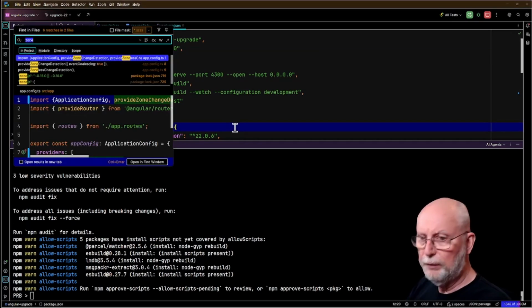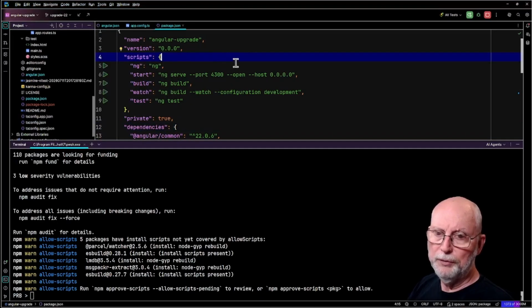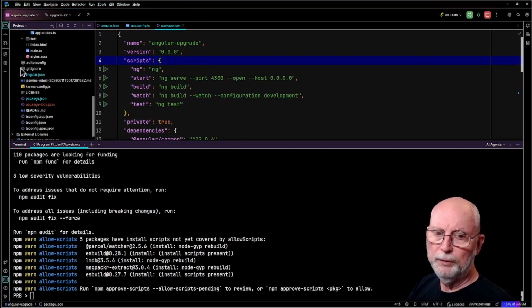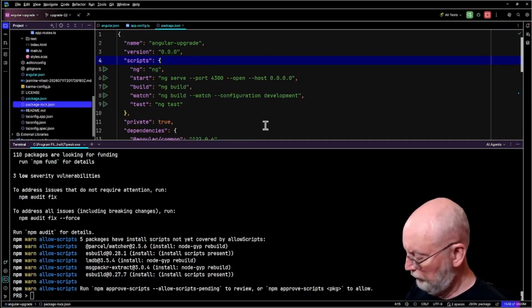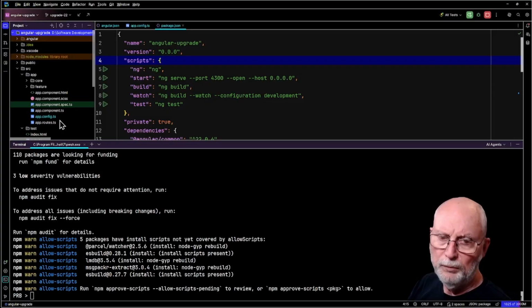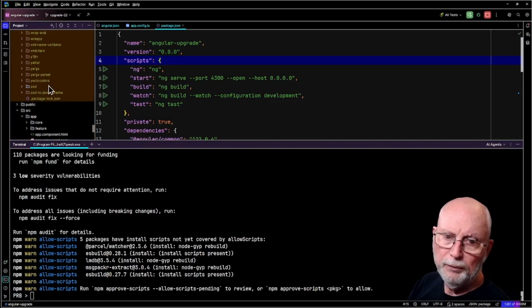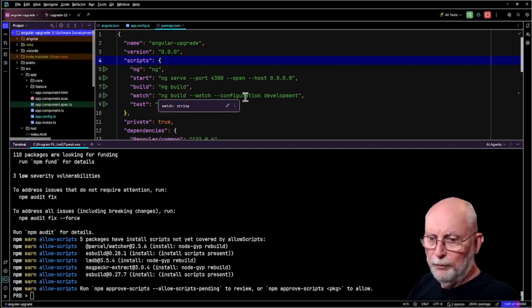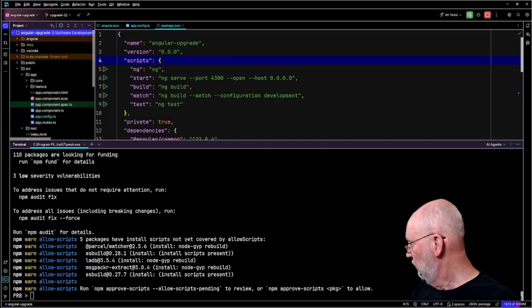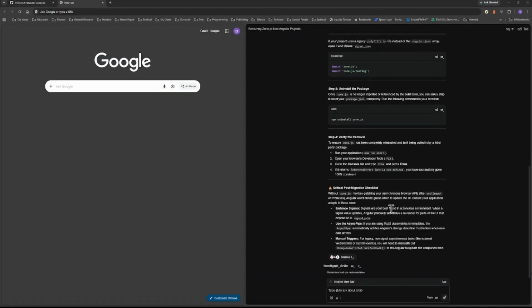Let's check again. Package lock is still showing zone. So somewhere zone is trying to hang around. All right. Just check in here to see if zone is in here. Nope, zone's not there. Don't know why it's still showing up. Let's go back and look at the web here. All right, so this is a very basic project. I don't expect a whole lot.